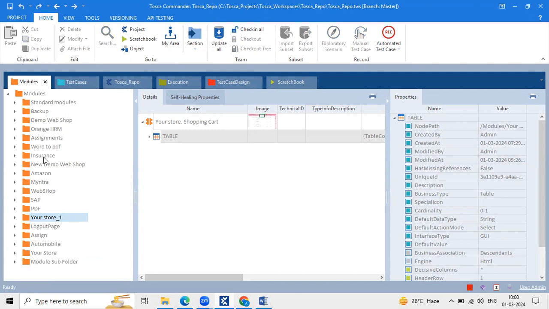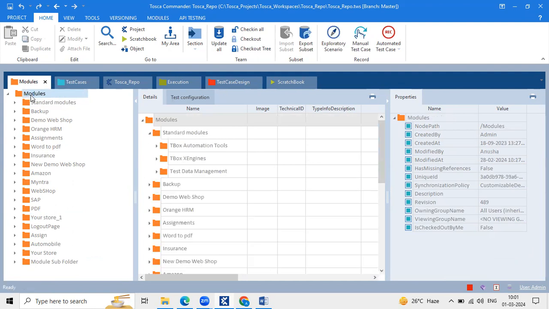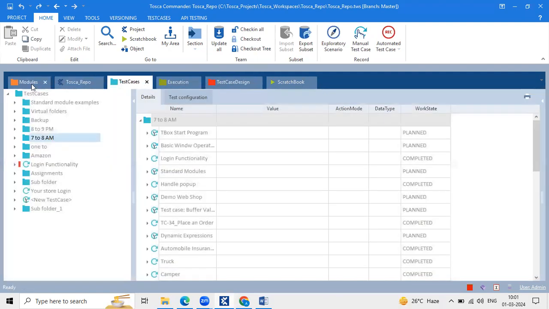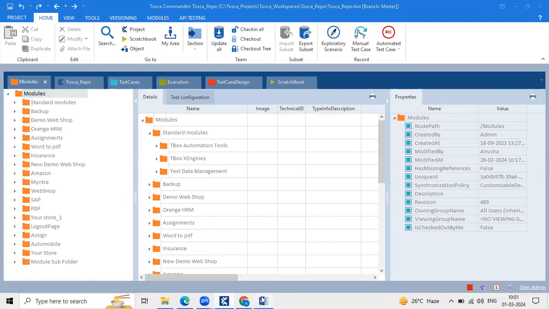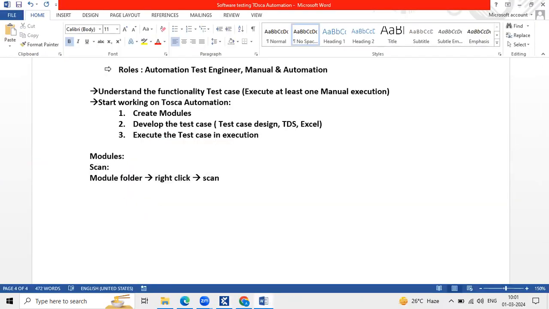Everyone has done the installation of Tricentis Tosca, right? Yes. So select that module folder, then right click and scan. Are you able to see any scanning option here? No, we are not able to see. Why are we not able to see? I'll tell you. Which repository are we working in here? SQLite? Multi-user repositories, right? Yes, common repository, multi-user or shared repositories.